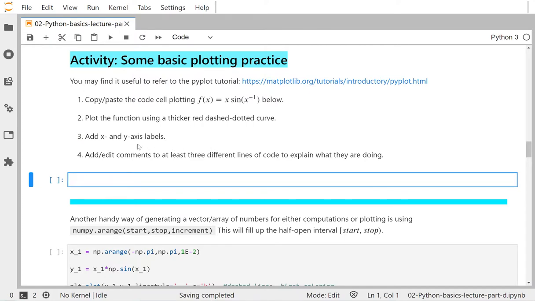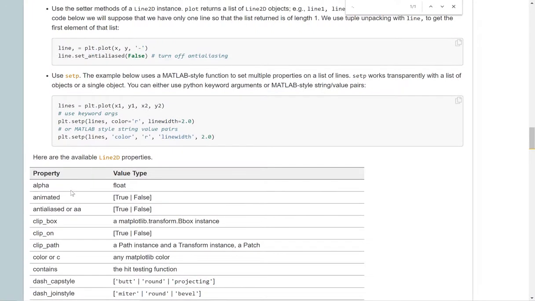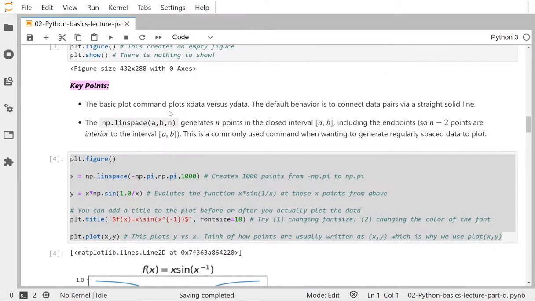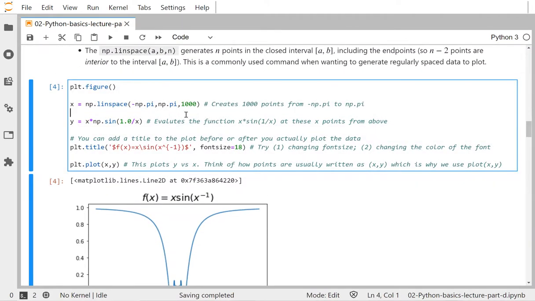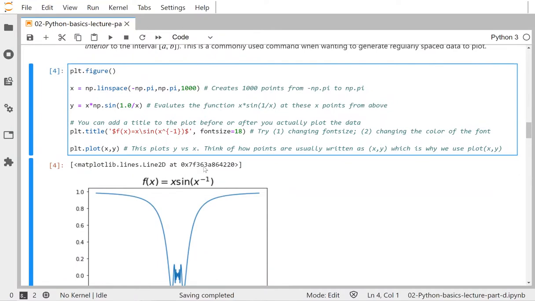What did I call it? Dash dotted line curve. So you plot the function using a thicker, meaning I want the line width to be thicker. And you can again look in here at what the line width is. You can set line width with a certain property and see examples of this. Here's how they set line width to be 2. You might try setting line width to be 4. Play around, see what you like. And then I want you to add and edit comments to at least 3 different lines of code to explain what they are doing. So I have these code comments. I want you to add comments in here because you will add some code, and I want you to edit some of these comments as well, personalize them.